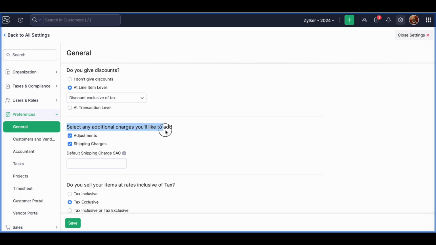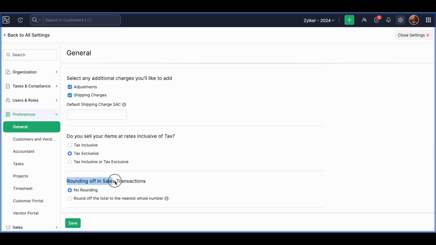And if you have any additional charges for your business, like say for instance you would like to add some shipping charges or make some minor adjustments using the adjustments tab, you can enable them as well. Instead of manually adjusting, you can also choose to round off your sales transactions. So this will round off the values to the nearest integer.